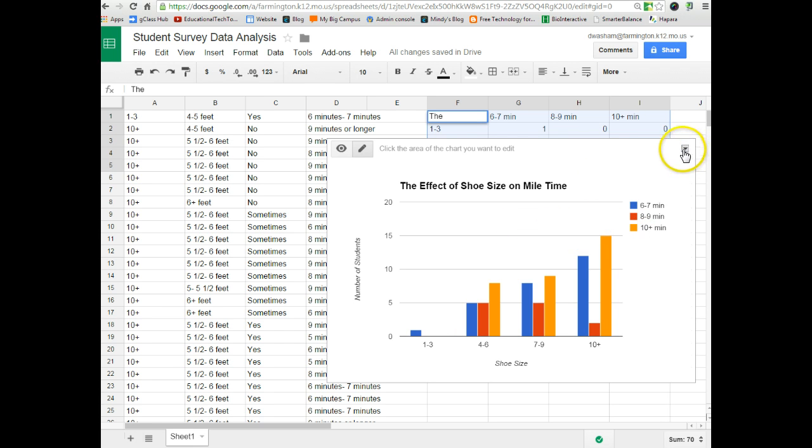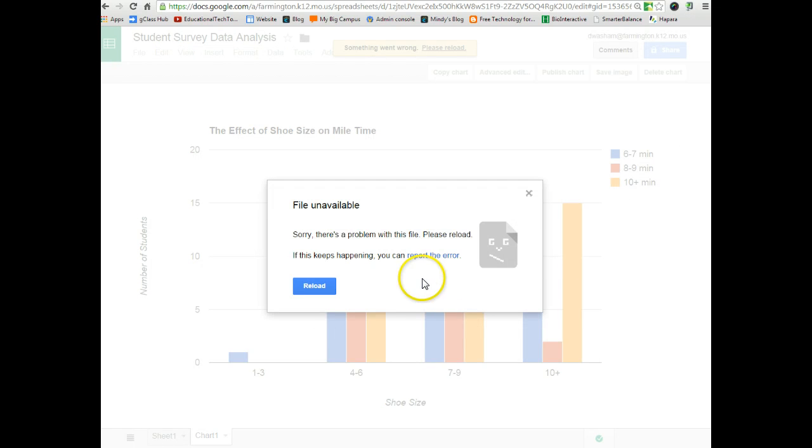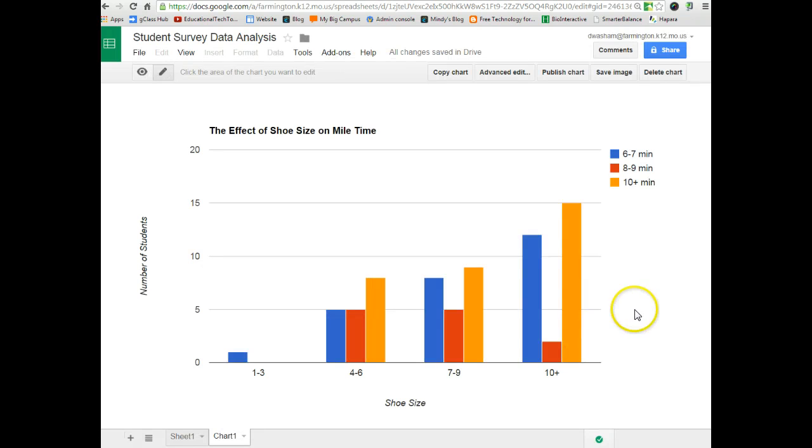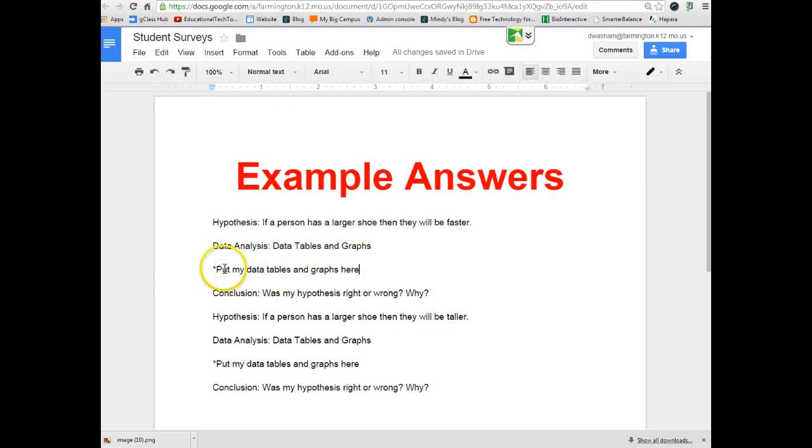To do that, I'm going to choose the drop-down arrow in the upper right-hand corner, and I'm going to move it to its own sheet. The graph is now on its own sheet, and I have the option to save the image. The image will save. I will go back to my document, and where I made myself a note to put my data table or graph here, I will insert it. I will insert the image.